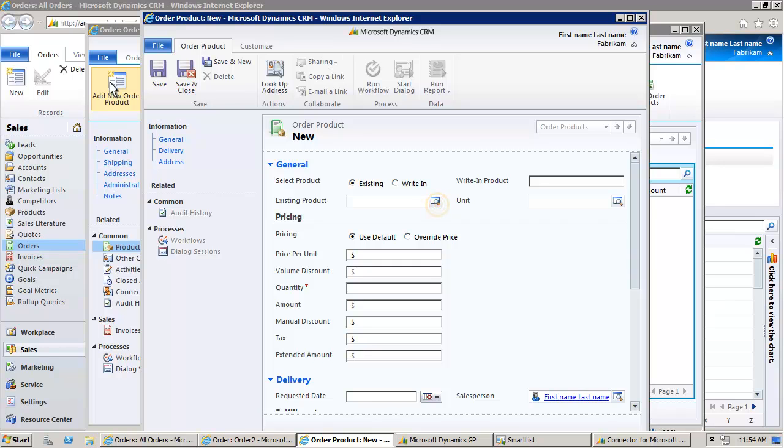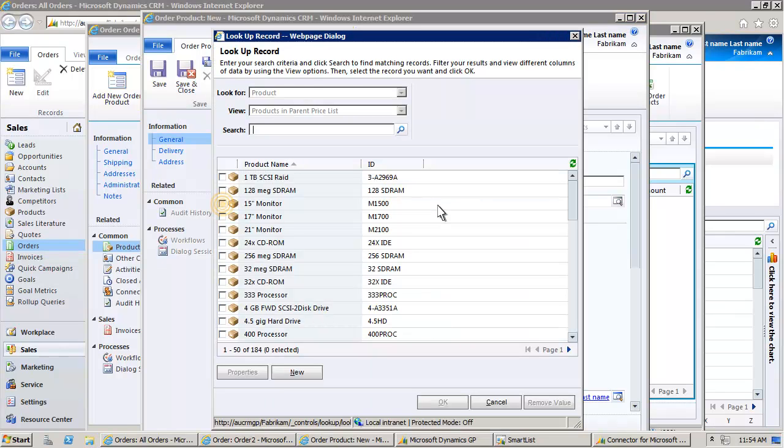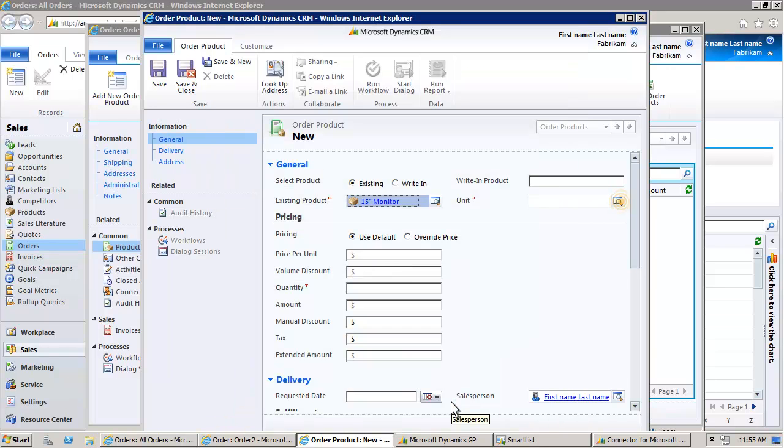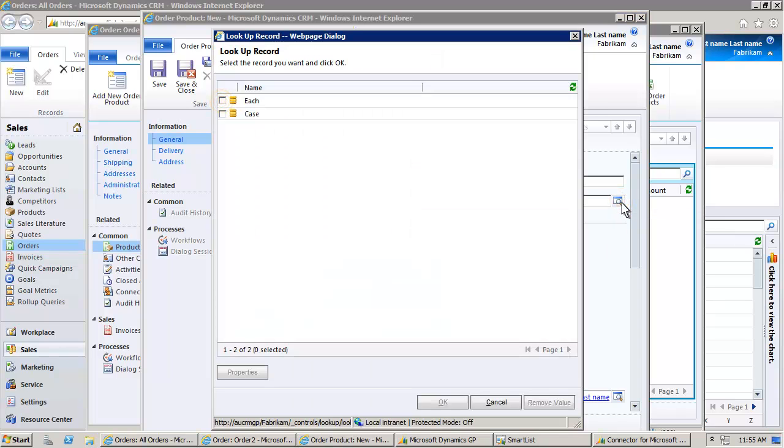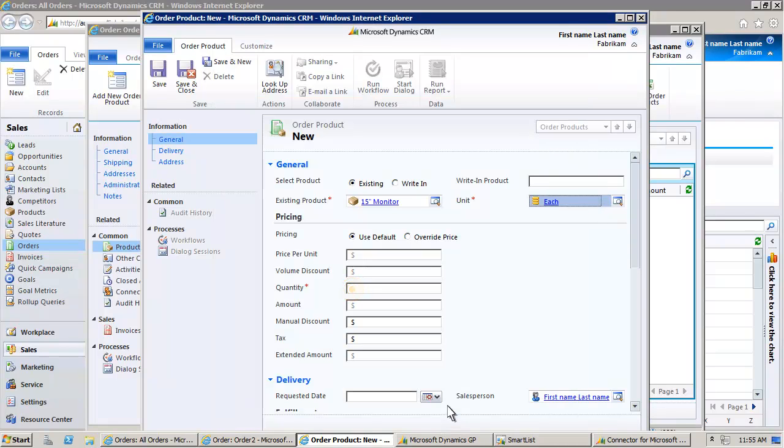We will select an item to sell. Select the 15-inch monitor. We need to associate a unit of measure. We will sell one unit, select each. Enter a quantity of one. We want to save and close this item.